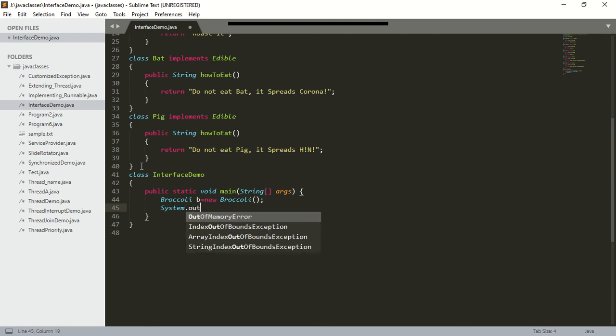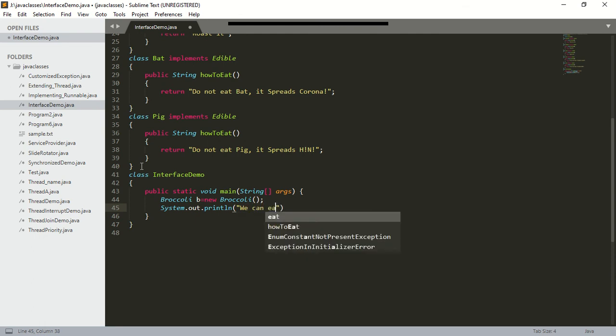System dot out dot println. So we can eat broccoli by, we should call which method? b dot how to eat method. How to eat.